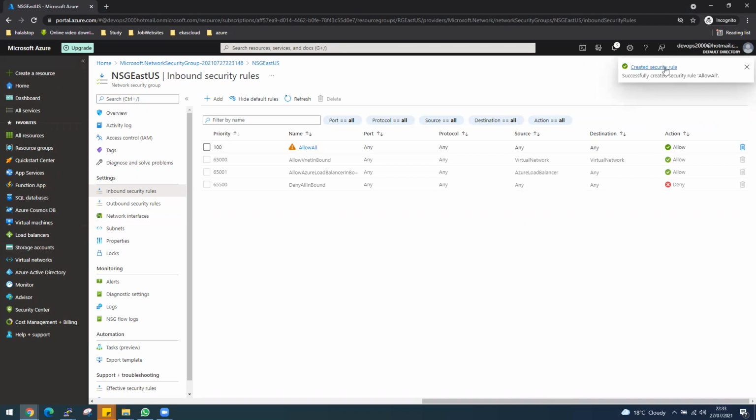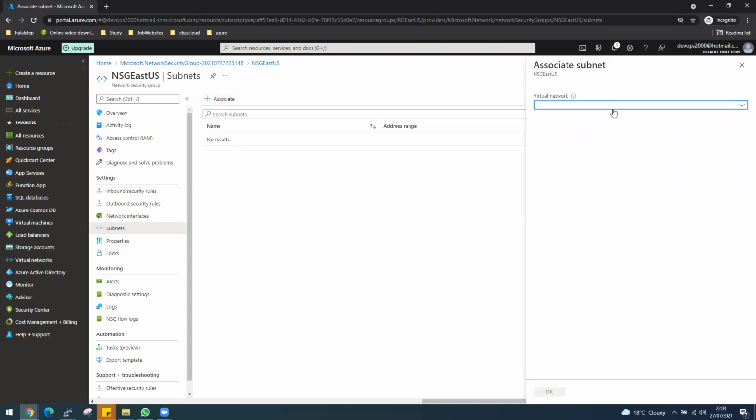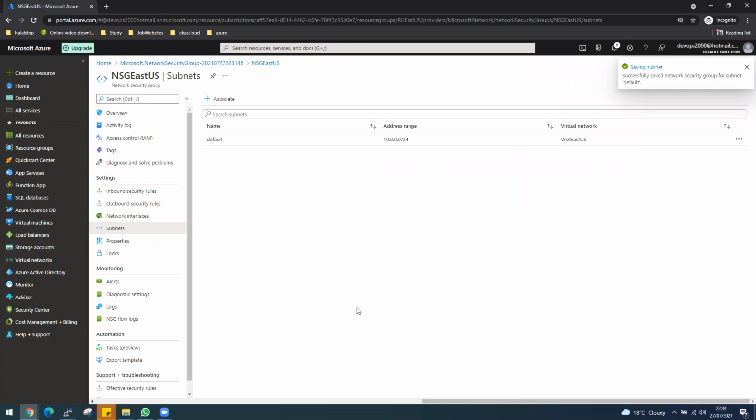Okay, that's done, created. Now let's go to subnet in here and associate this rule to our virtual network, and under the virtual network to our subnet, which was default because we haven't made any change. So we'll wait for this one to get created.